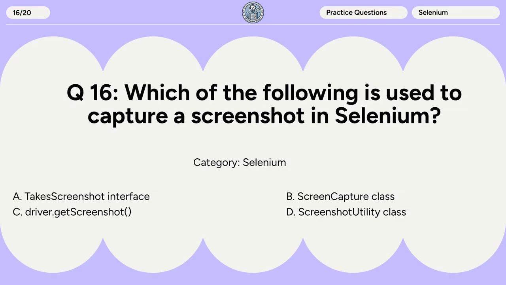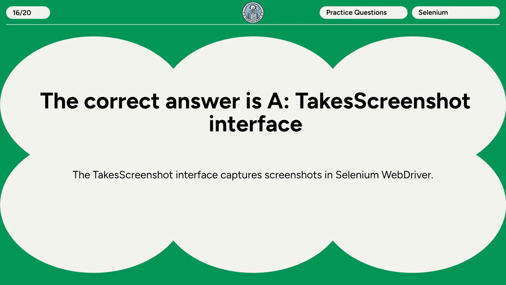Question 16. Which of the following is used to capture a screenshot in Selenium? A. TakesScreenshot interface. B. Screen capture class. C. Driver.getScreenshot. D. Screenshot utility class. The correct answer is A. TakesScreenshot interface. The TakesScreenshot interface captures screenshots in Selenium WebDriver.